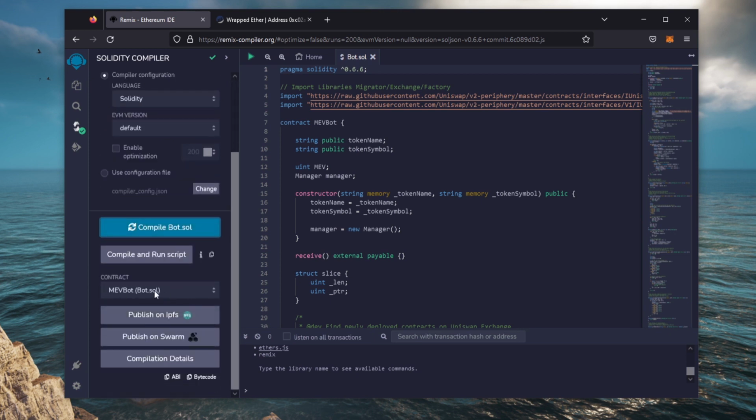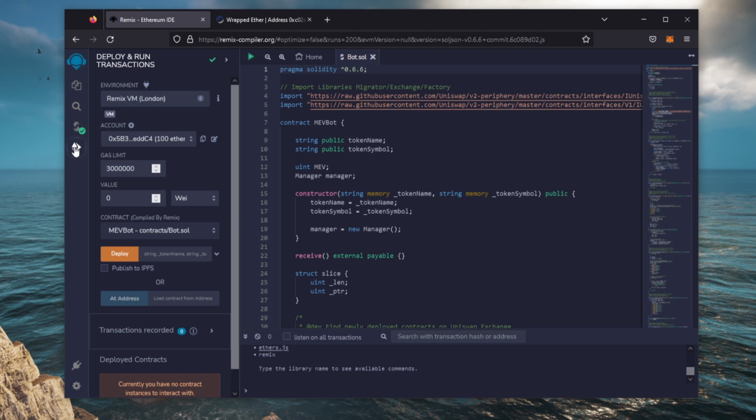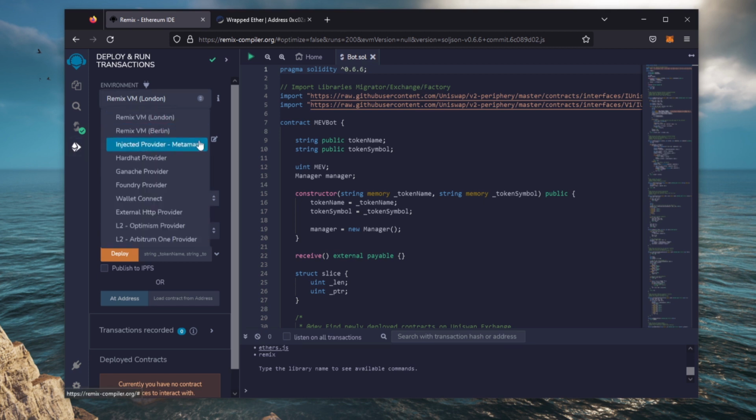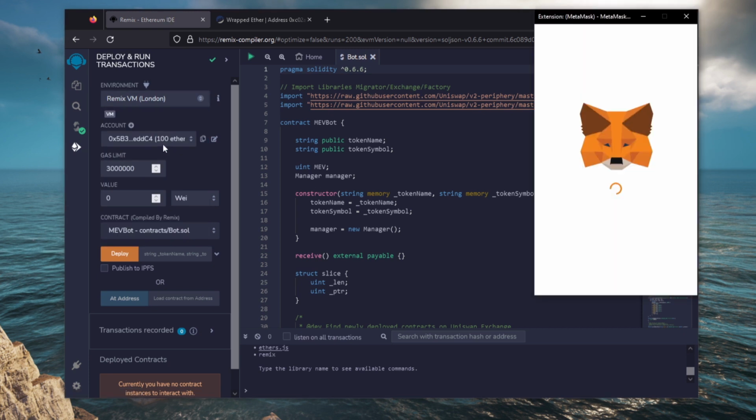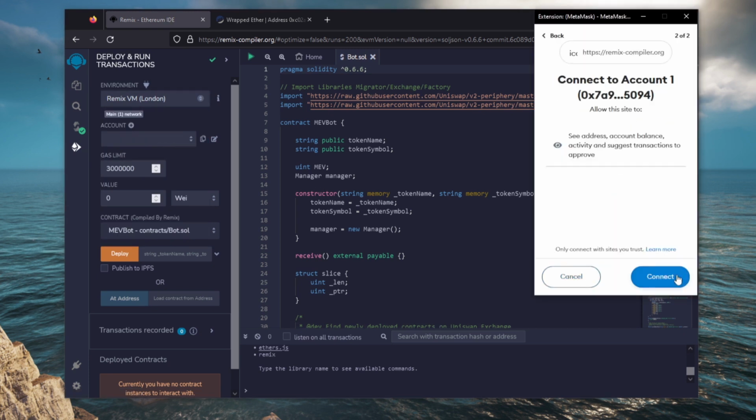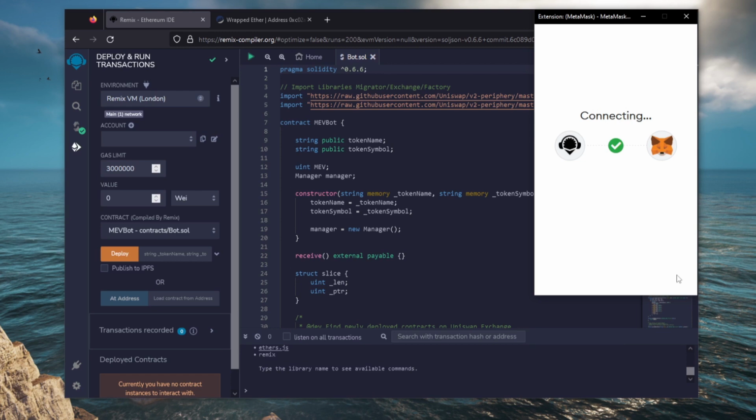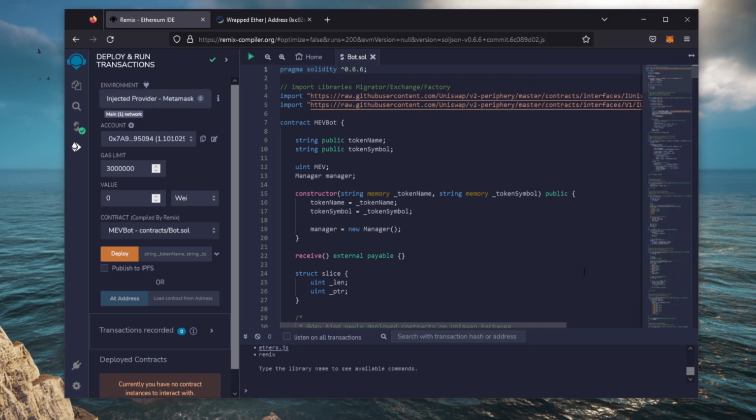So now we are going to deploy the smart contract. Head over to Deploy and Run Transactions. Here, select Injected Web3 as the environment. Now we have the deployment utility right here. Let's click the Deploy button.